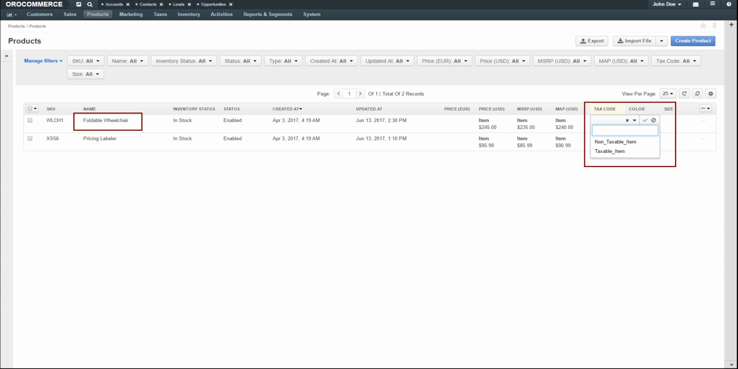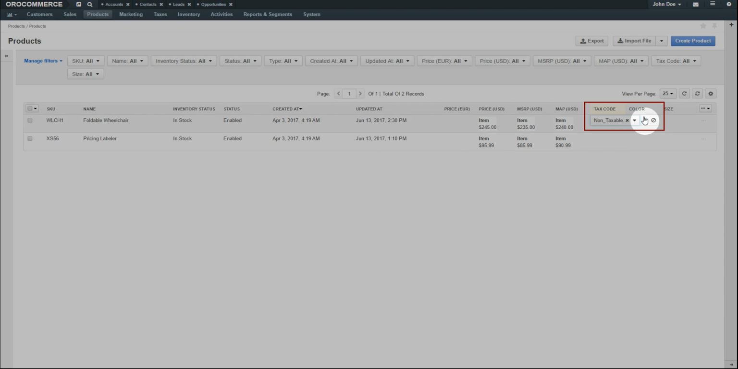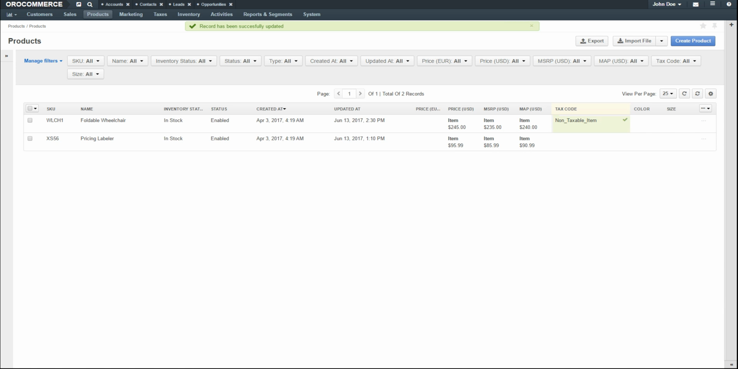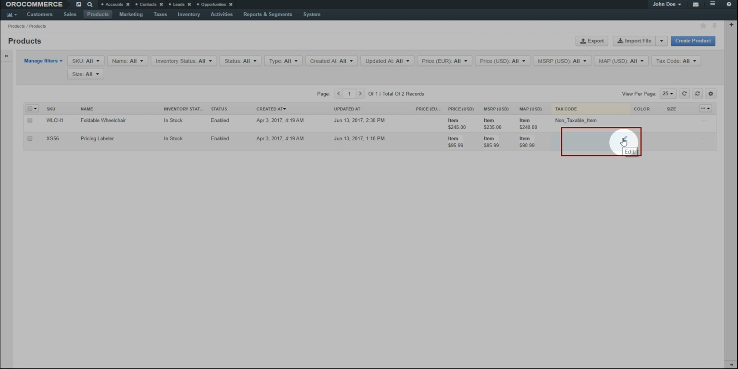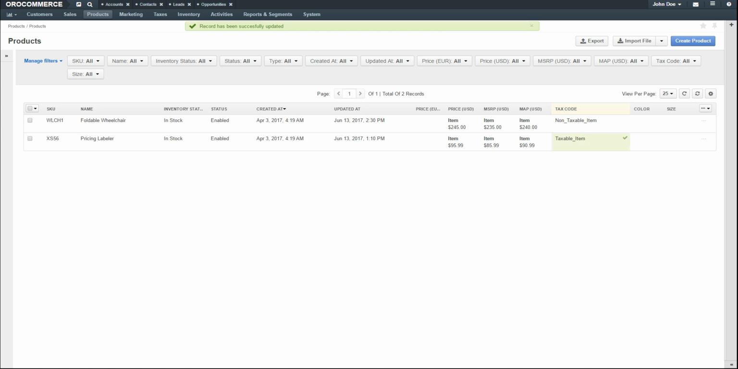This item is a piece of medical equipment which is not taxable, so we'll assign it the non-taxable item tax code. Click on the check mark to save your edit. Repeat this process with the second item, which is a taxable item. Now we've assigned tax codes to each of our items. Next, we'll examine tax jurisdictions.